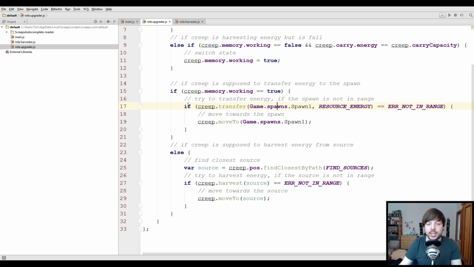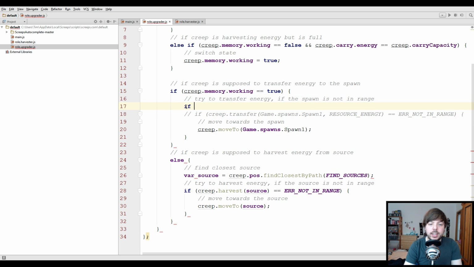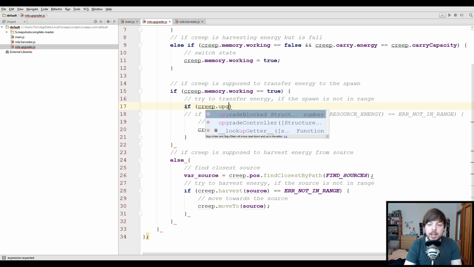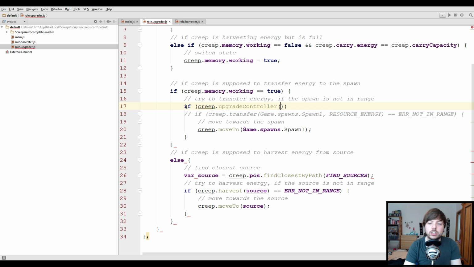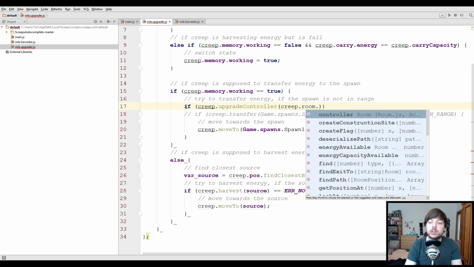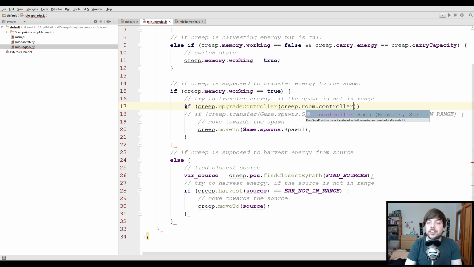What we're going to do is change those two lines, because the rest is the same. So first, let's comment this out and replace it with if creep, there's a function called upgrade controller. There we go. And as a target, we give it a controller. And we can access the controller via the creep's room property. The creep's room property is the room object of the room the creep is in, and we can access the room's controller via the controller property. And if we pass this to the function upgrade controller, the creep will try to upgrade the controller.